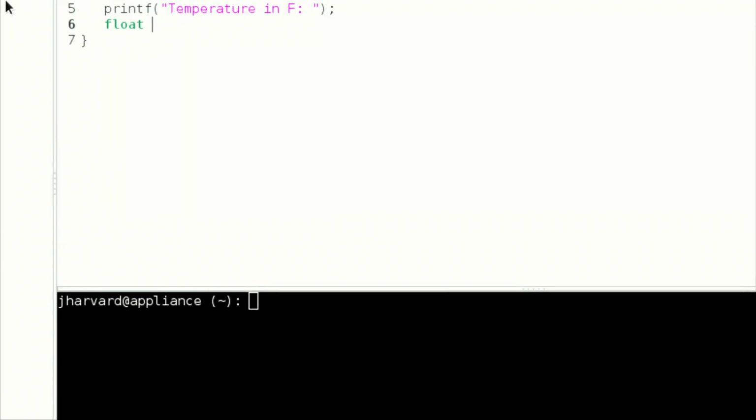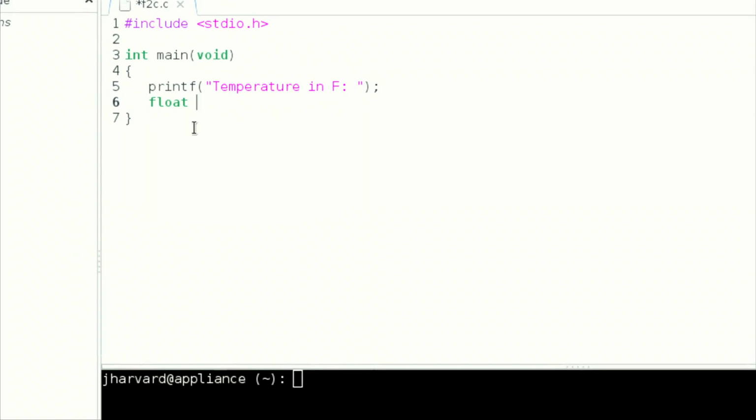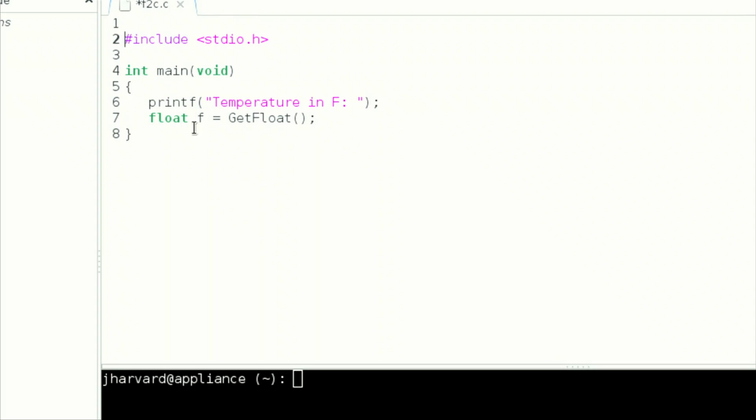Now I need a variable. Just to keep things simple, I'm going to call it f, but I could just as correctly call it temperature. But either is fine. So float f equals get float. All right, as soon as I have decided to use get float, though, I need to make one correction. So we need to do include CS50.h, otherwise the compiler is going to yell at us.